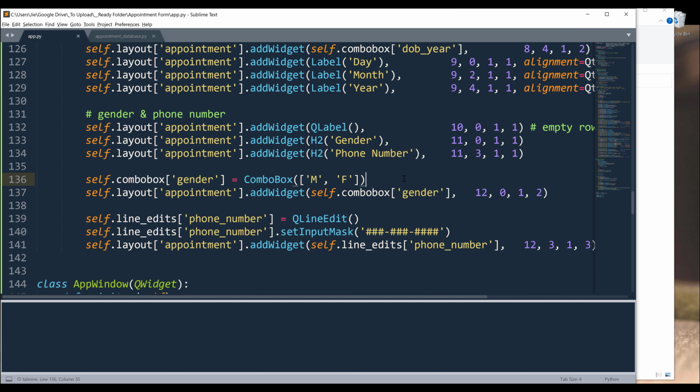Now for the gender combo box, it's going to be male and female. And for the phone number field, I'm going to insert a regular QLineEdit widget. Then I can set the mask using the setInputMask method, and you can provide the mask format. Then we're going to add the widget to the QGridLayout manager.